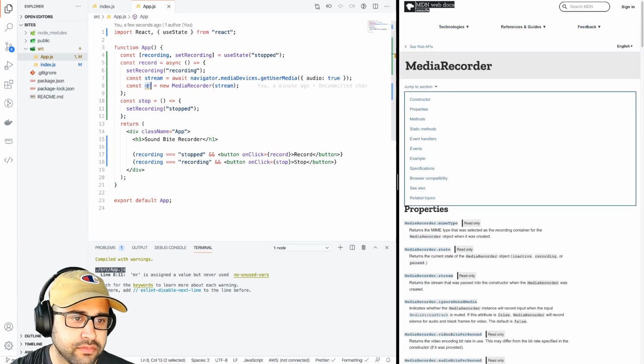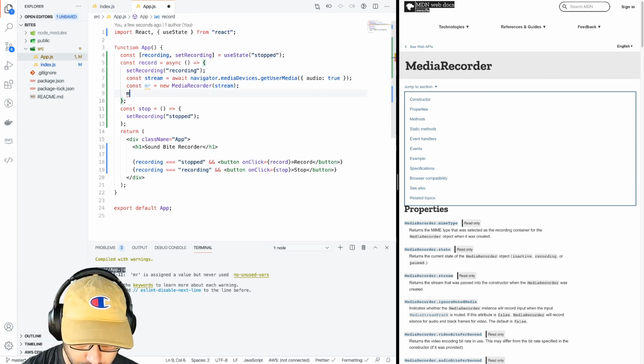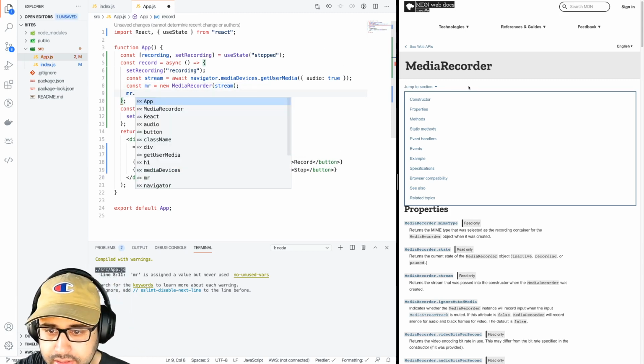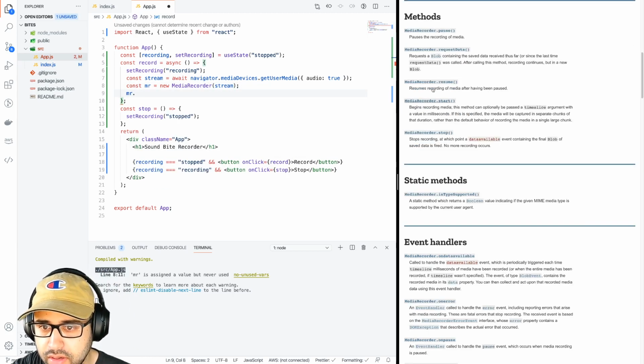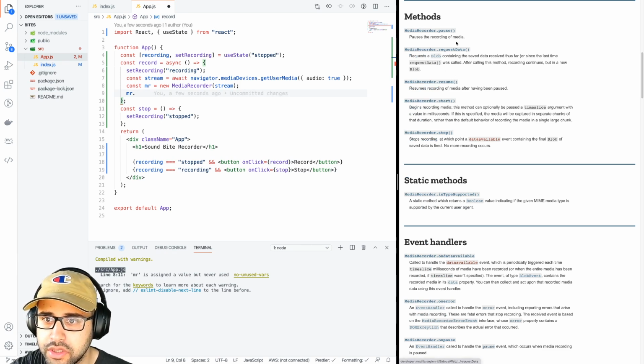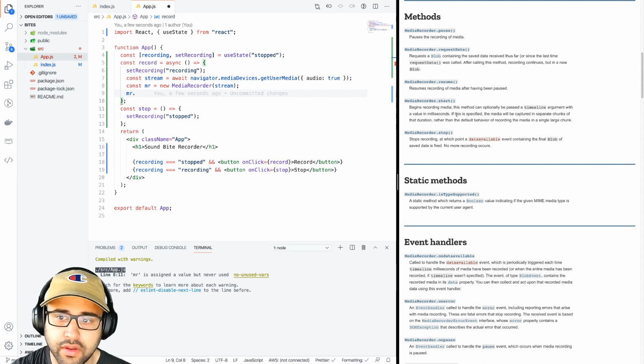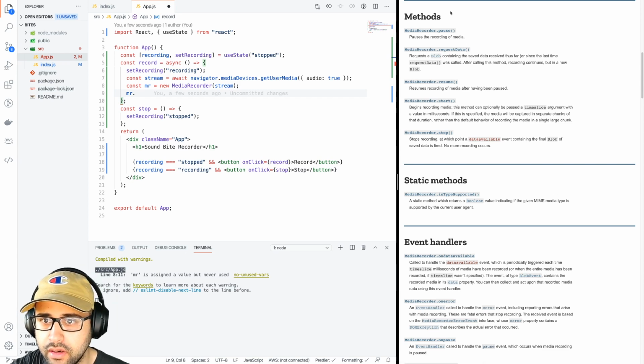So we have a media recorder here, and media recorder basically has a bunch of methods on it, and some of them you can see here: start, stop, resume, pause. So I think we'll probably work with start, stop, and pause, resume. So we'll look into these, but let's start with start and stop.